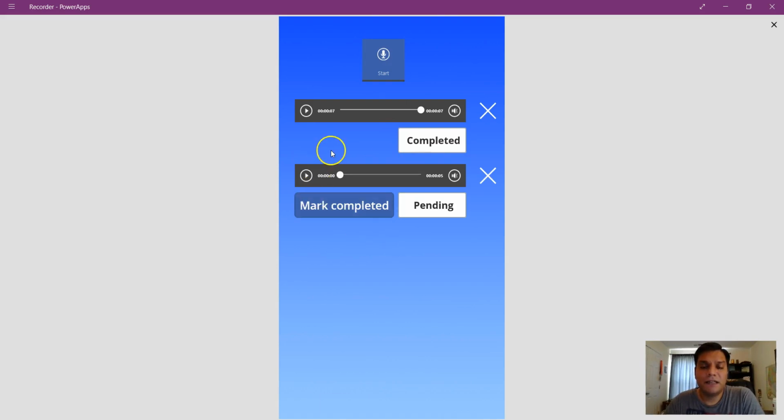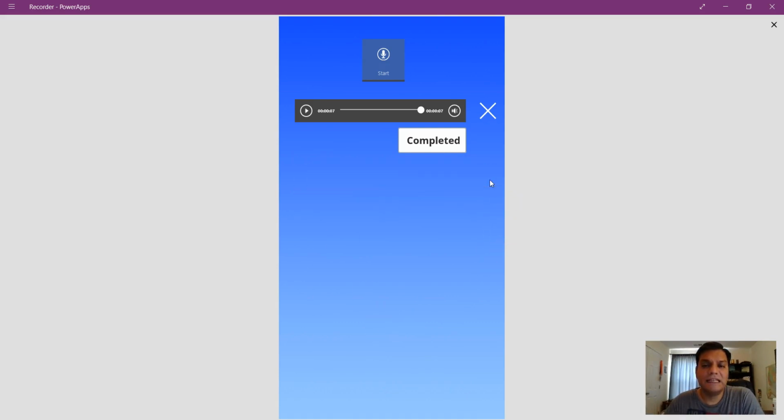So I went ahead and got that recorded. Immediately, I can see the difference. I know this one's completed, so it doesn't have the button. When I go and listen to this one, I'll realize that this was a mistake. So what I can do is I can actually delete it, and it deletes this entire item from the collection itself.